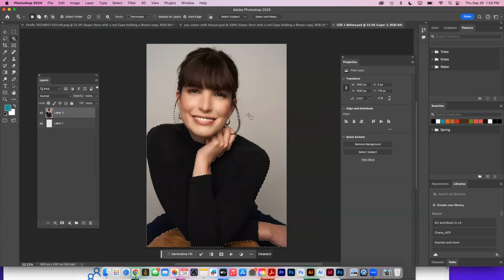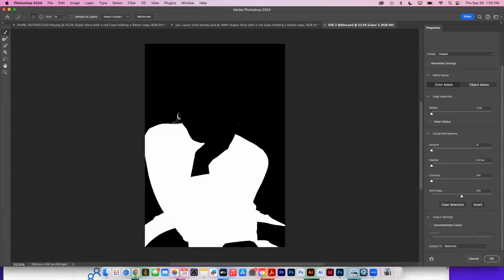I don't want to get her earrings. So I might jump over to the lasso tool, hold down the option or alt key, and subtract this from my selection. I want to make sure my selection is okay. I can even go to Select and Mask. And basically, look at that. This is the shirt, and I see I have a little mistake over here.